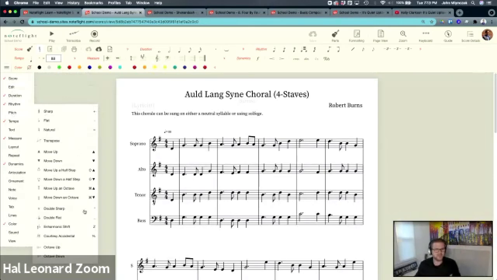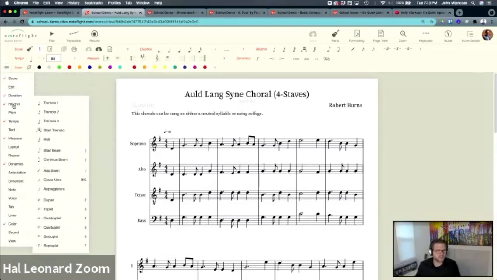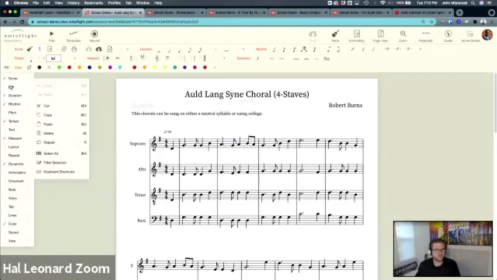Now, you'll notice not every feature has a shortcut, right? So there are actually options to do keyboard shortcuts. So in the edit menu, look at keyboard shortcuts.